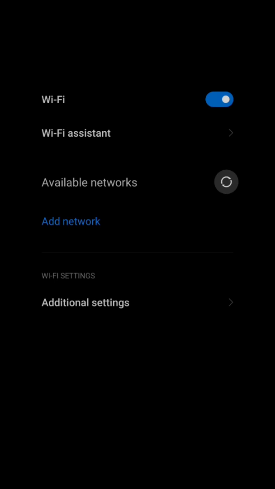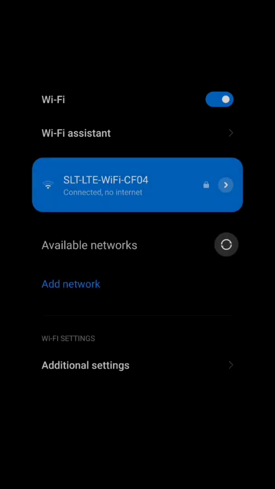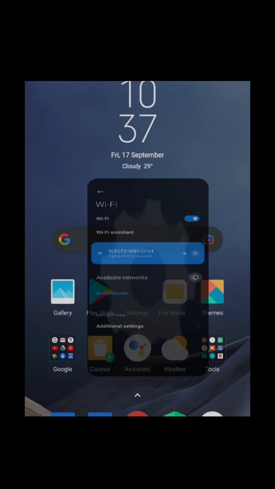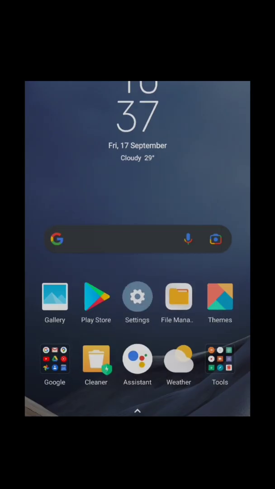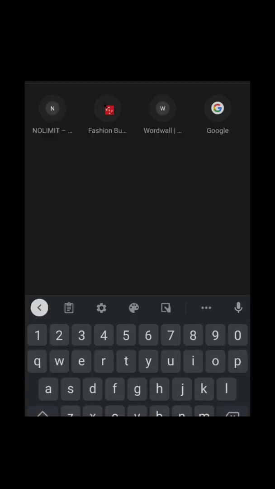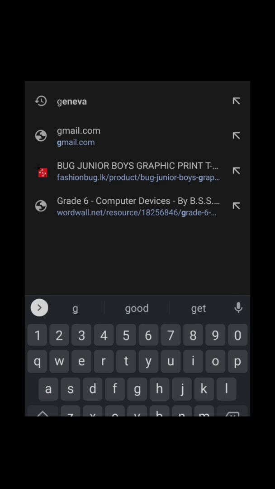After some time, it takes some time to load. Okay, now you can see your Wi-Fi is connected again. So now you can feel your internet connection is faster than ever before. So simply go to google.com.